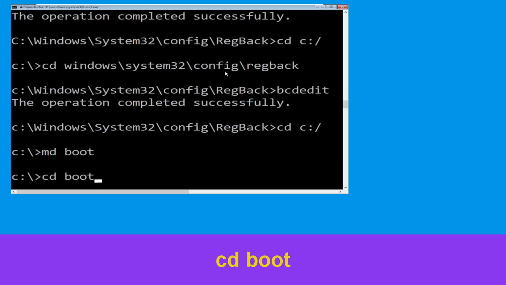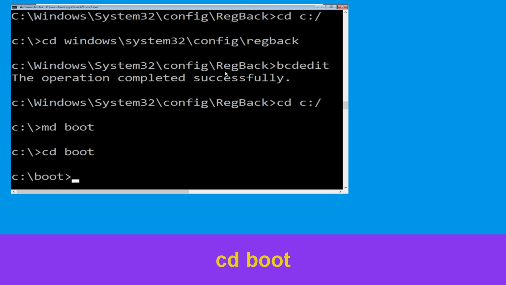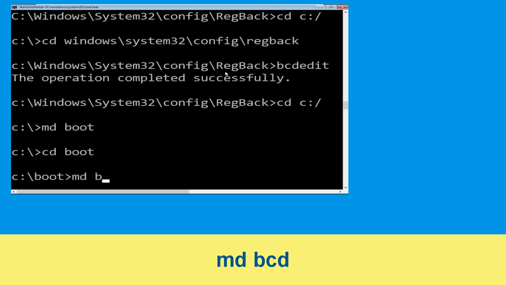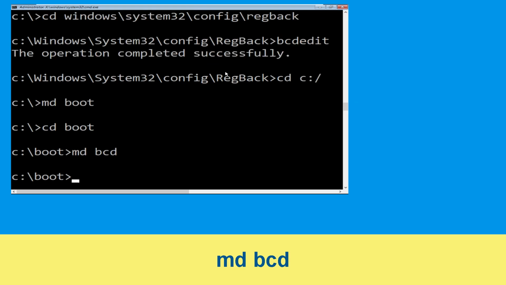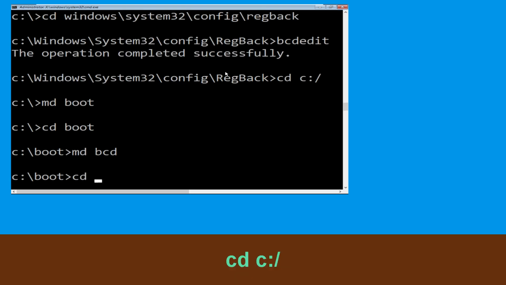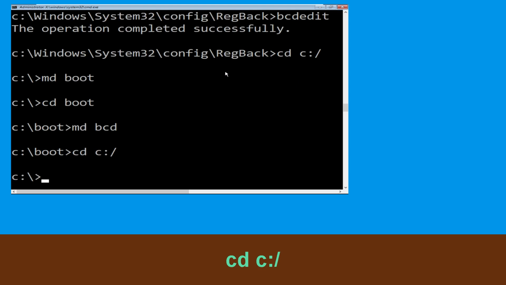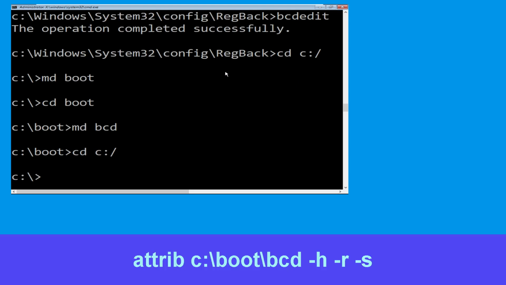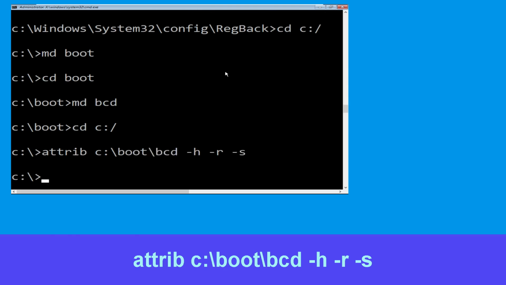Now execute this command. Type cd space boot and simply hit enter. Now type md space bcd and simply hit enter. Now type cd space c colon / and simply hit enter. Now execute this command. Type attrib space c colon /boot /bcd space -h space -r space -s and simply hit enter.